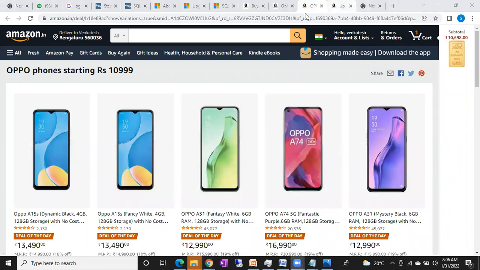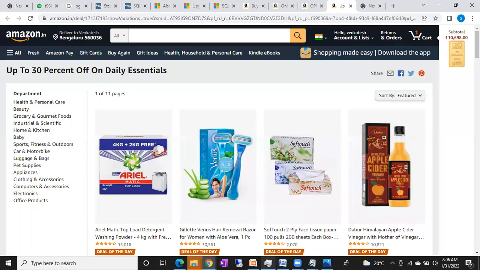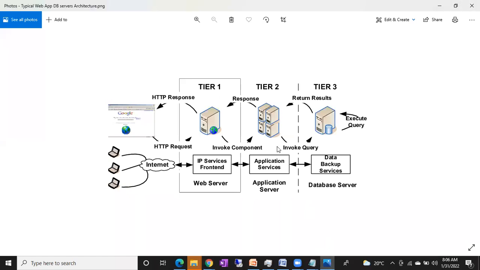So simply, when you click on any product, your application server will send a request to the database server, and depending upon which product you clicked on, different queries will run. Those queries will give you the output. That output your database server will send to your application server, the application server will send to the web server, and the web server will send to the browser, and then you can see the product information.